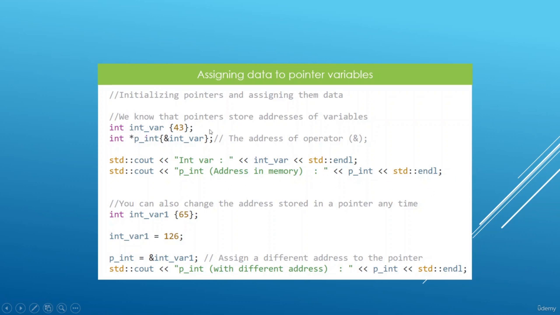Okay, so this is how you can store things in your pointer variables, and what you have to store has to be an address of another variable. Down here you see we have another variable called int var1. Inside we have a 65, and if you go down here you see that we are storing something else in our pointer variable. We had the address of int var. Now we are putting in the address of int var1 using an assignment operator, and this is something you can definitely do. It's legal C++.